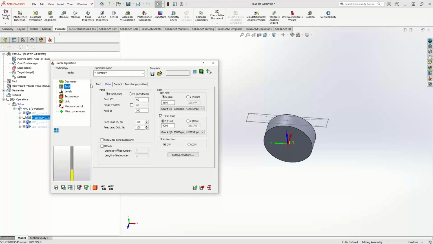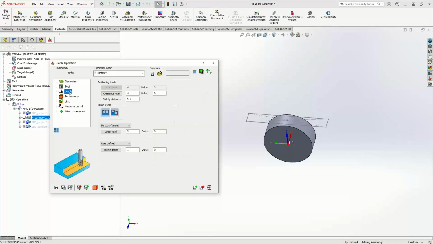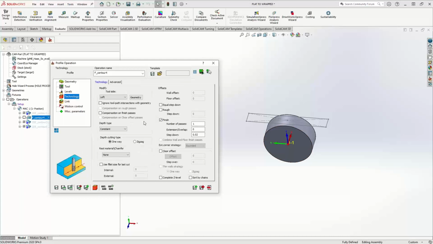Tool, I'm just using, I believe, a 1/4 inch tool. Yeah, 1/4 inch. Levels, I am looking at this as radial again. So I just want a height of 3 inches from Z in that direction and a depth of 1 inch. Full side left. Everything here is the same. I'm just doing a finishing pass with 20,000 step downs.